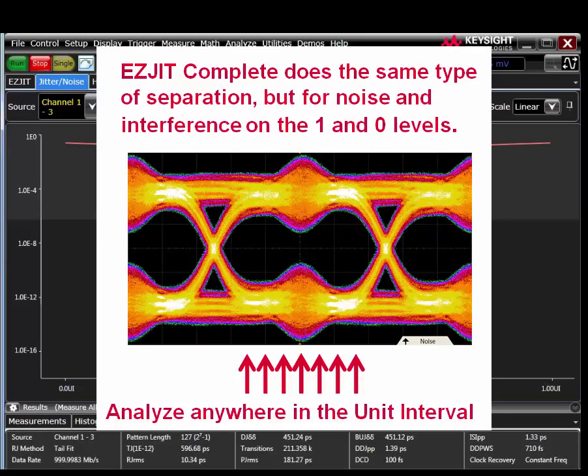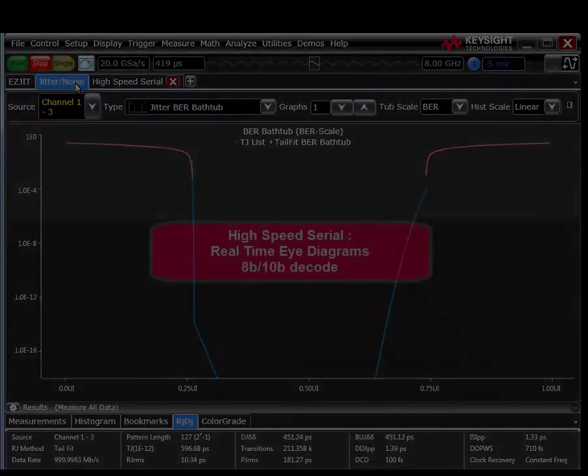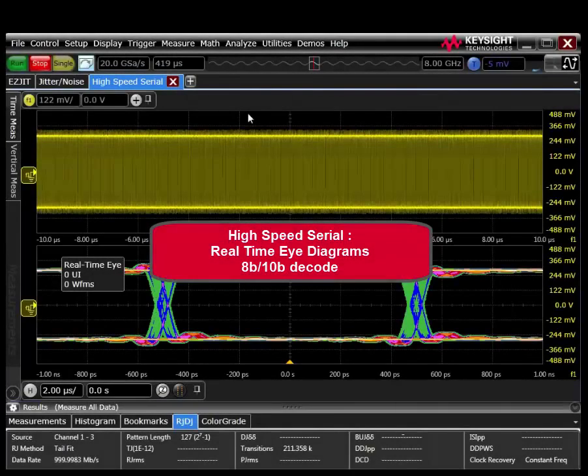EZJIT Complete is basically the same kind of separation, except that it's on the 1 level and the 0 level. It's the noise and vertical interference. So you can break up the noise on a 1 level and or a 0 level at the same time into its types of sources, your random noise, your deterministic noise, and so forth. It's very, very similar. Next up is the High-Speed Serial package.